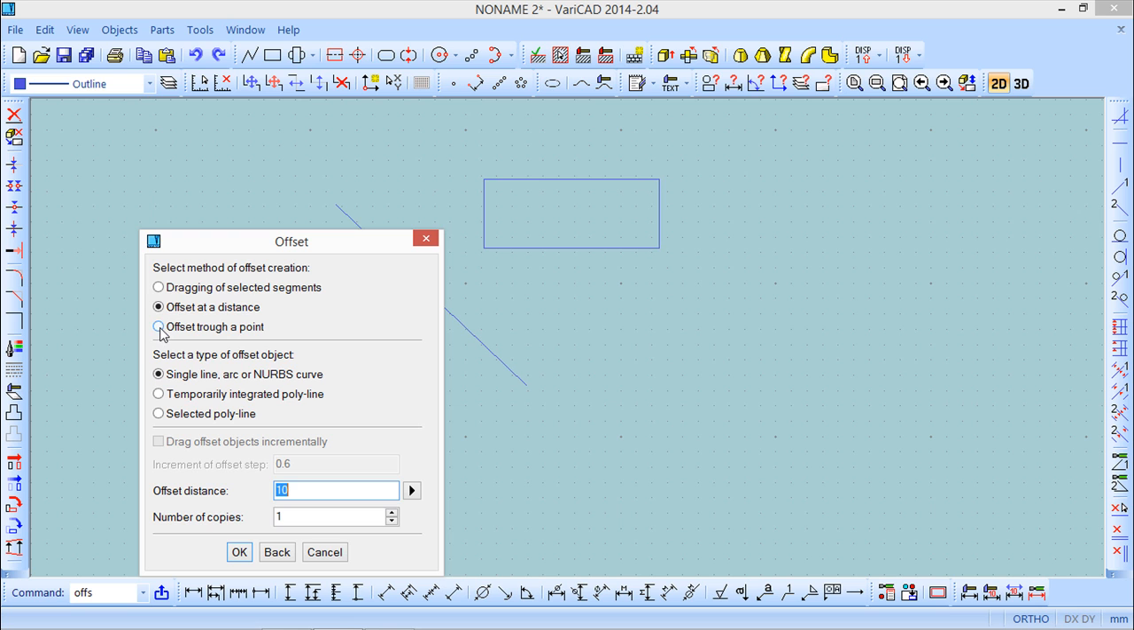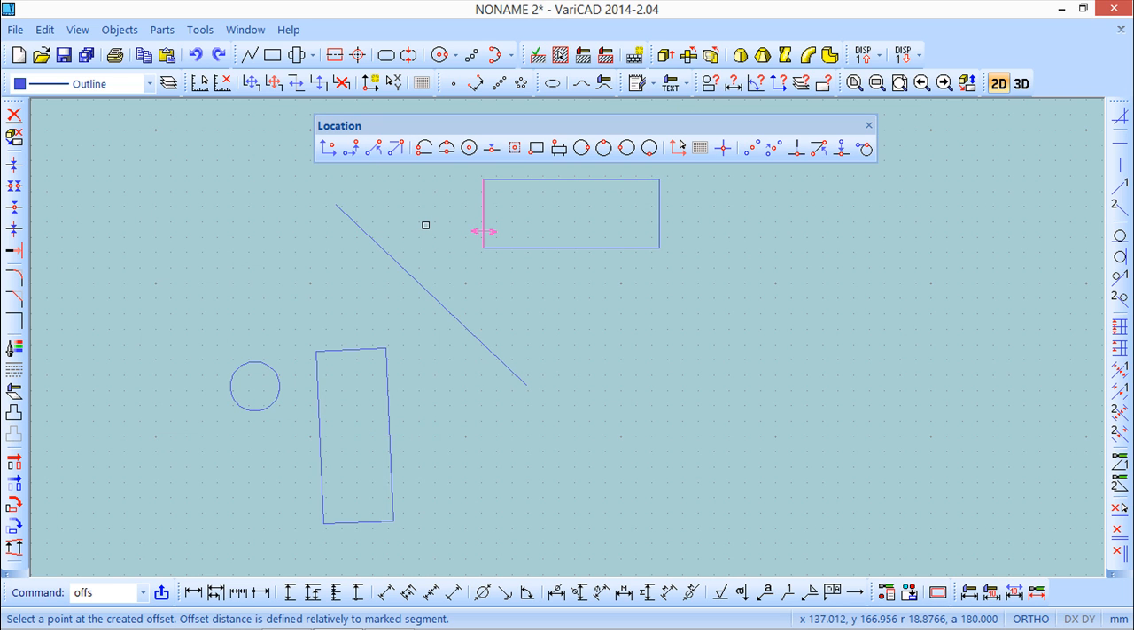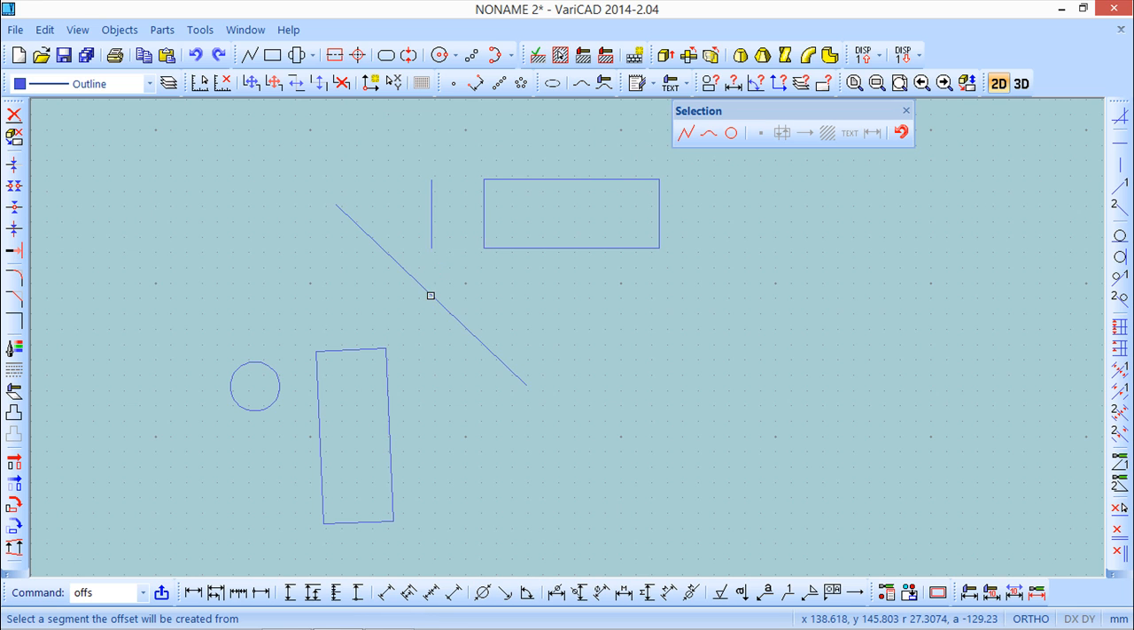We can make an offset without being at a distance, through a point. And through a point, we always have the possibility of the number of copies, but basically select a segment, okay, and select a point. I can select a point, for example, in the middle. So you can see that the projection will go into the middle of this one. So it's another possibility to work with this.